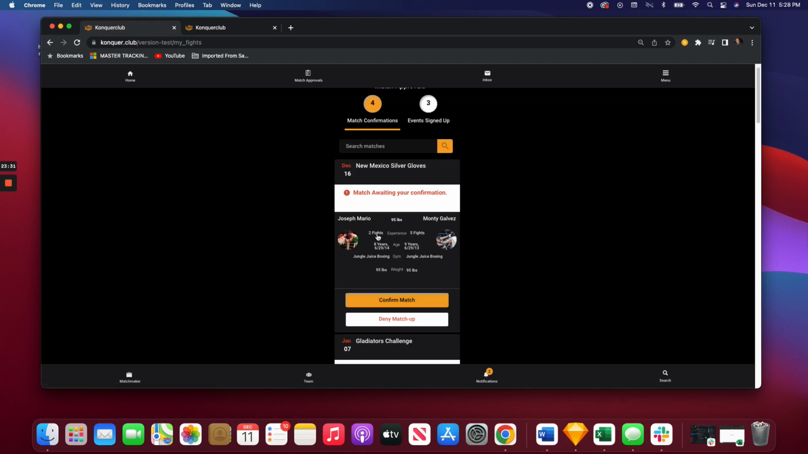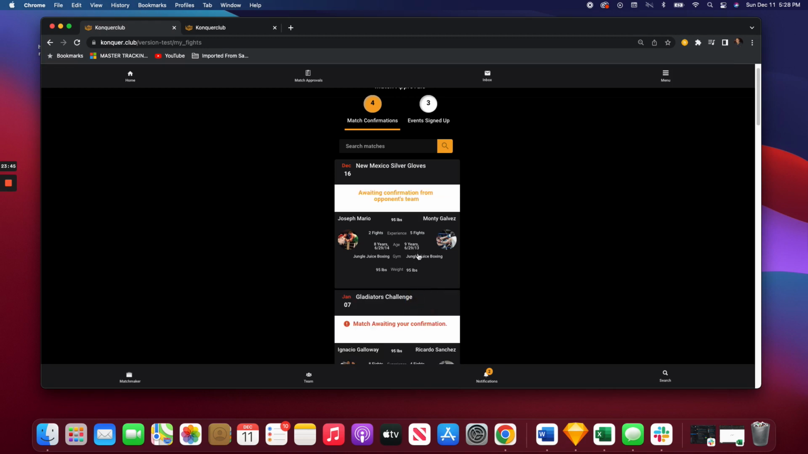But this actually looks like a good matchup. 2 fights, 5 fights, 8 years, 9 years. Okay, both 95 pounds. So then next step for me to do is to confirm the matchup. So I just select confirm match. And now if I go to the actual roster, then I can see that the match was approved by Joseph's team.